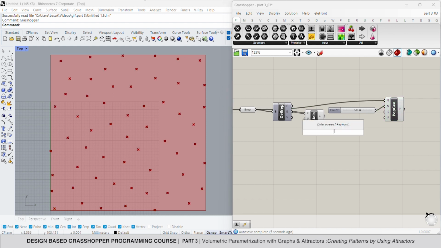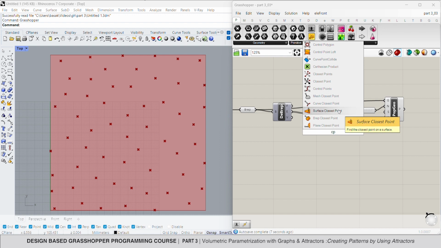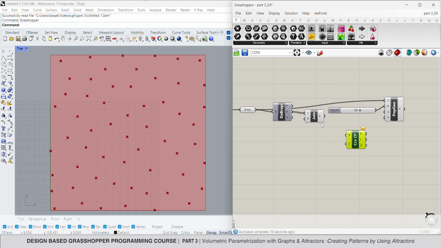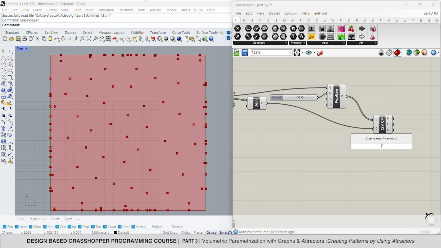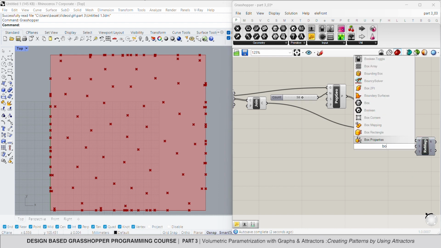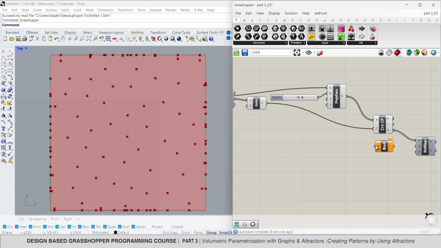So let's take the curve closest point command to select the nearest points to the edge of the shape. If I connect the populate geometry output, it will give me the same number of randomly placed points at the edge. Let's utilize the remap numbers command again. Take the distance as an input to it. Now I will use the bounds command to take these numbers as a list of sources.